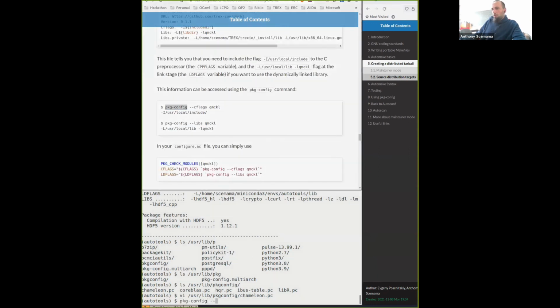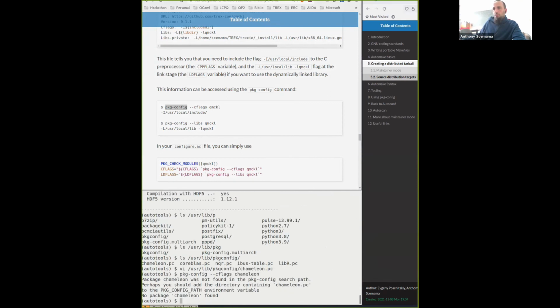And if I want to know the C flags, I can just do C flags, and here we were looking at Chameleon. I can do this. Sorry, I have a problem of package config path. So I will export. I think it's probably because of the Conda environment that something went wrong here. So I will use USR lib.